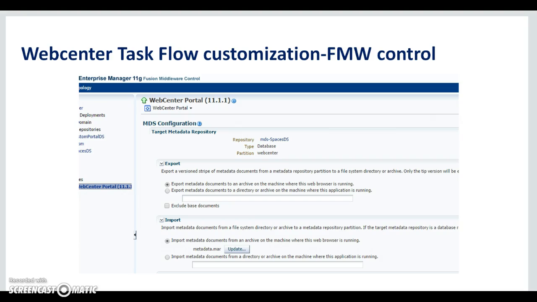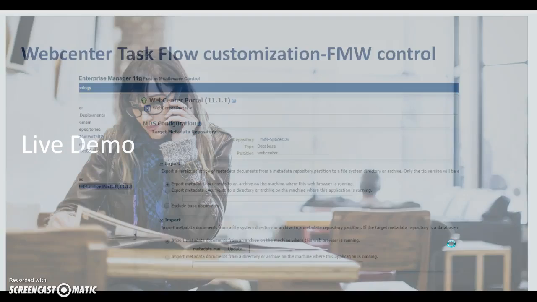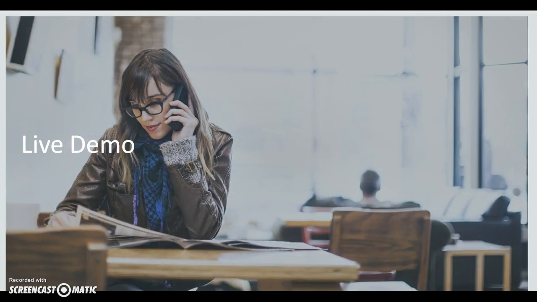As I've already mentioned, this is the screenshot for Fusion Middleware Control, or Enterprise Manager, where we can import the metadata document from an archive on the machine where the web browser is running, and we can simply update and import this metadata over that. Time for a demo.